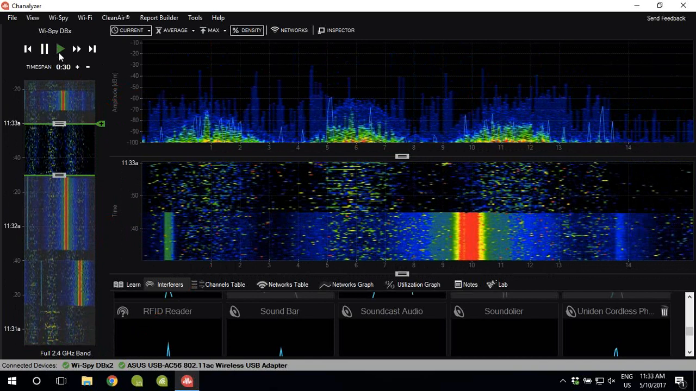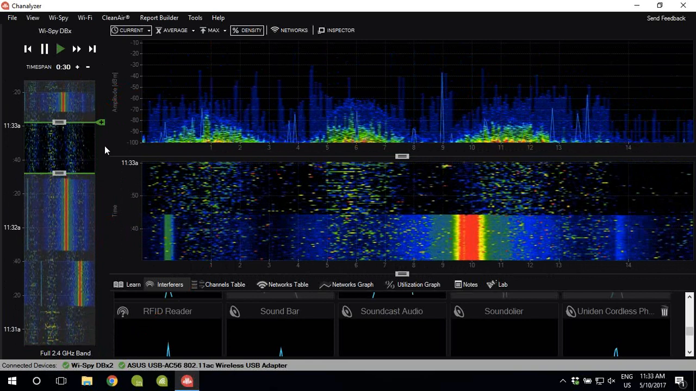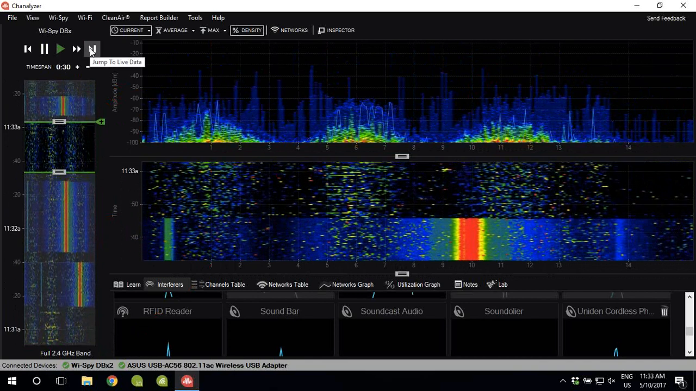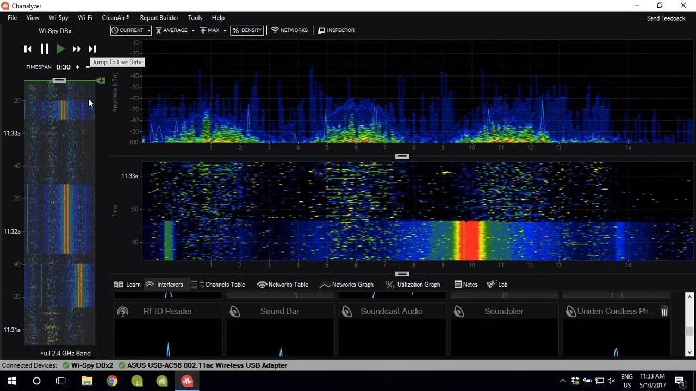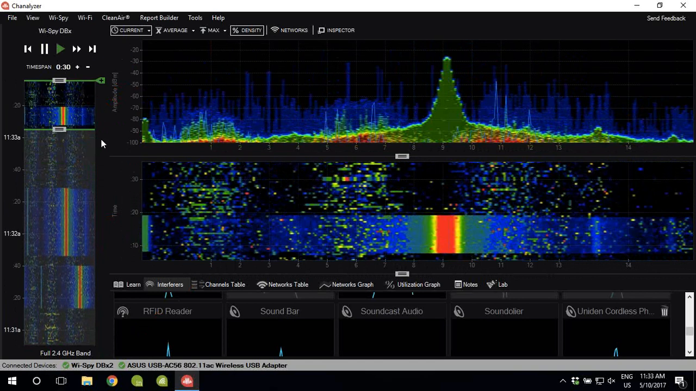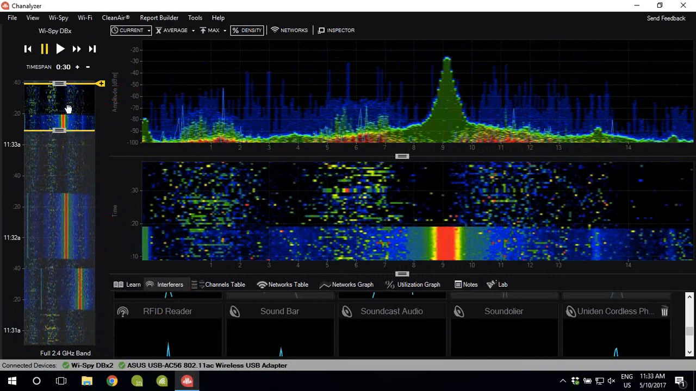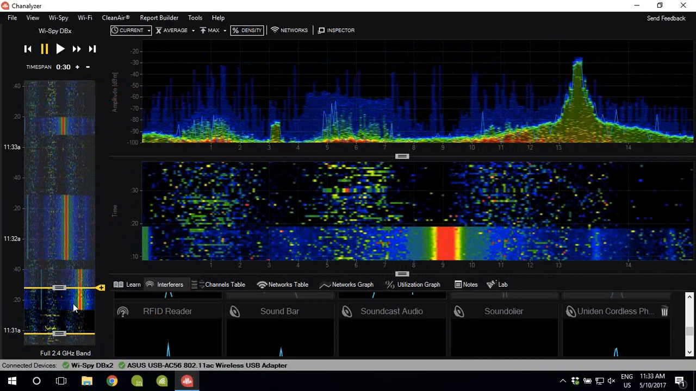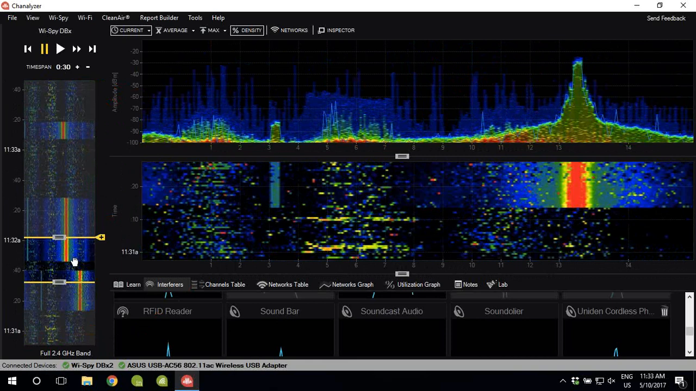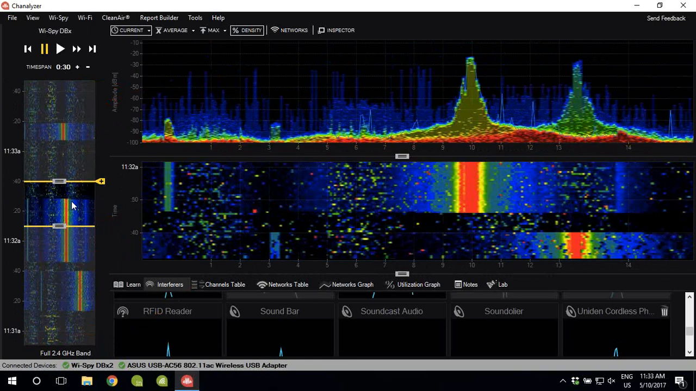Now we can either hit jump to live data to jump to what's happening right now, or we can just grab these and move them up to the top to actually look at what's happening in the spectrum right now. We can rewind as well, so we can pause it and grab these navigation playheads and pull them back, and we can look at different points in time simply by repositioning the navigation playheads. We can also select different time spans. Right now, we have selected a 30-second time span.